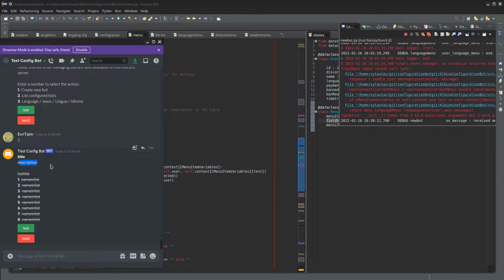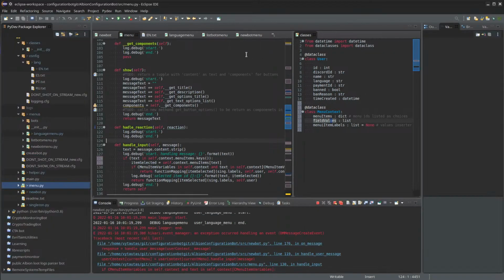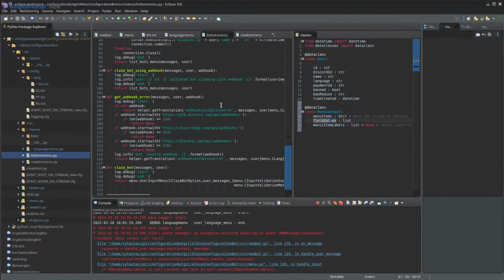So this is the default behavior if it doesn't find a translation. It just returns the same label you were requesting, but as a strike through to indicate that this wasn't found in the translations and fallbacks and all the other good stuff. But it does have list menus implemented, and it has a way to know how many items there are in the list. List bots menu. Oh yeah, it does have it.